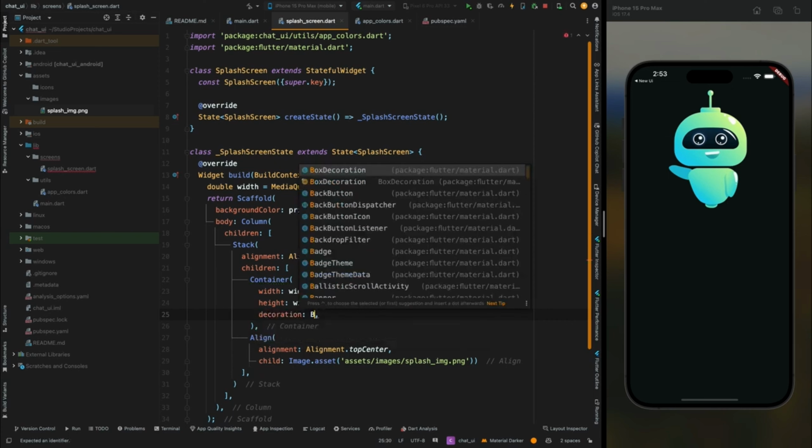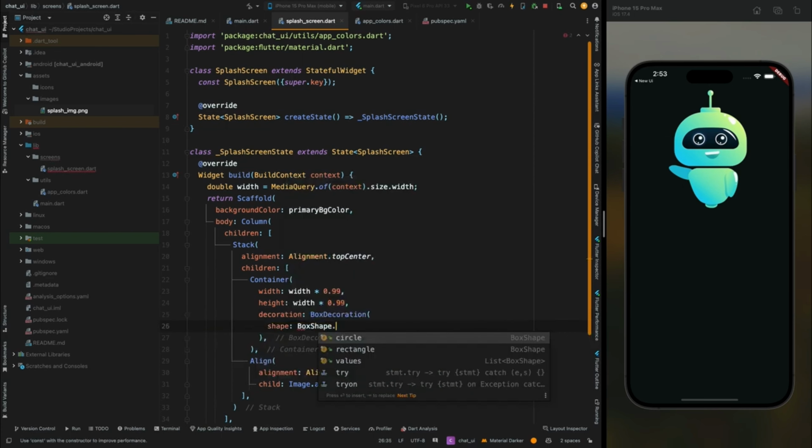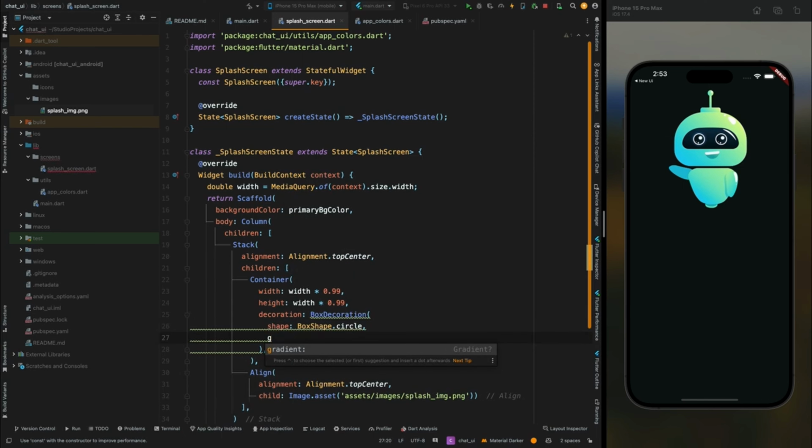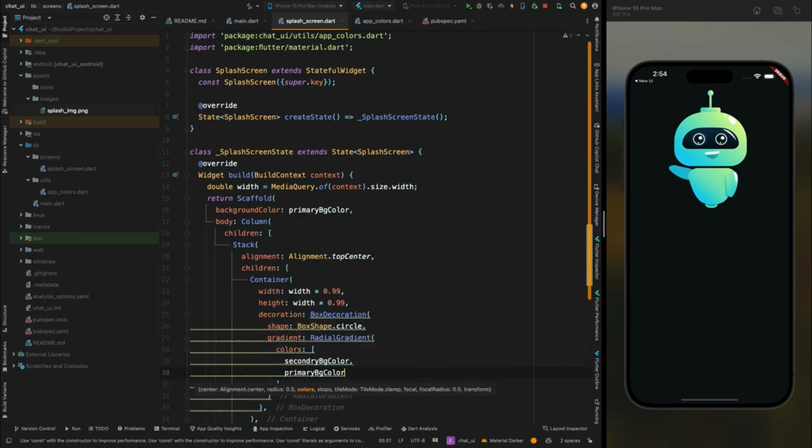Then here add the decoration parameter, then add the box decoration, and then for making it circular add the shape of this box as circle. Then here add the background and here add the radial background, and then add your 2 colors. I have added secondary background color and primary background color, also add the const here.